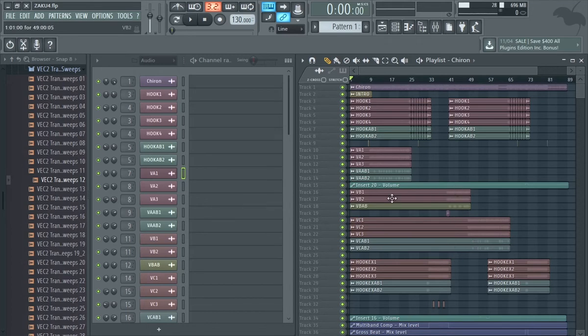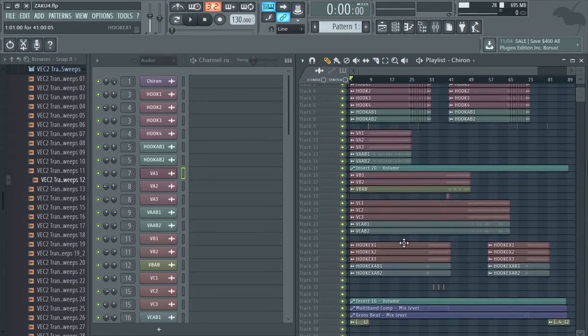VB1 stands for verse B, first vocal. VB2, verse B, second vocal. VBAB, verse B, ad lib, right? That's how I label shit. And so VB and VC are really just the second verse. It's just that the second verse is split into two parts. I kind of got lost there. And hook EX, that's the second part of the hook.